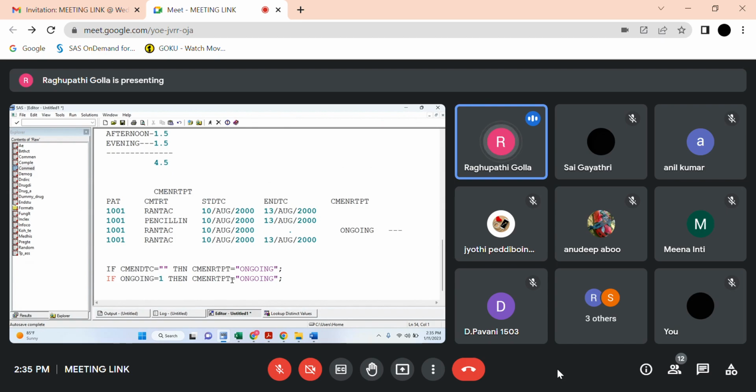You can specify logic like this in the programming. Ongoing equal to 1. Ongoing is the variable, 1 is the observation. ENRTPT is the standard variable for ongoing information.